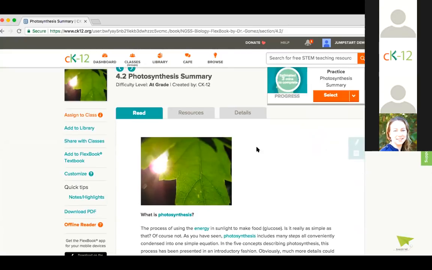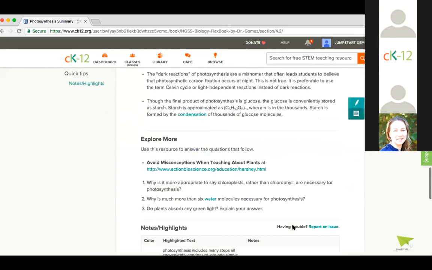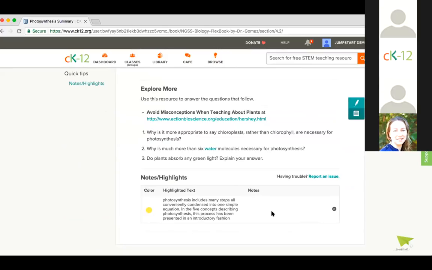So here I am in this lesson, and you see these little things over here? This is my highlighter and that's my annotator. So I'm going to go ahead and highlight here. Photosynthesis includes many, so I can do this like that, okay? And I can change color, I can add a note, I can delete it. But the really cool thing, as I said, is at the bottom here now, there is a summary section of everything that I highlighted. Really, really great skill for our students to be learning.